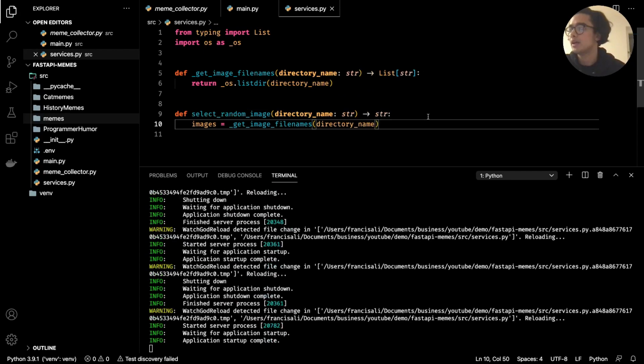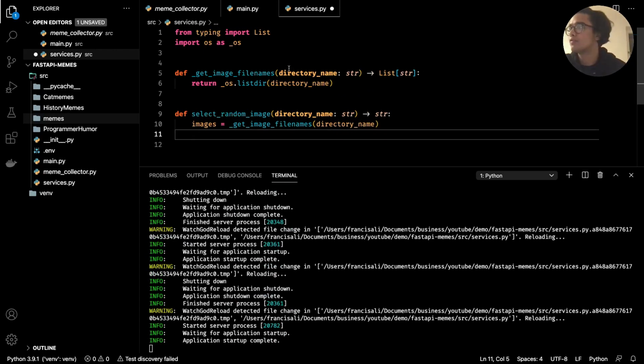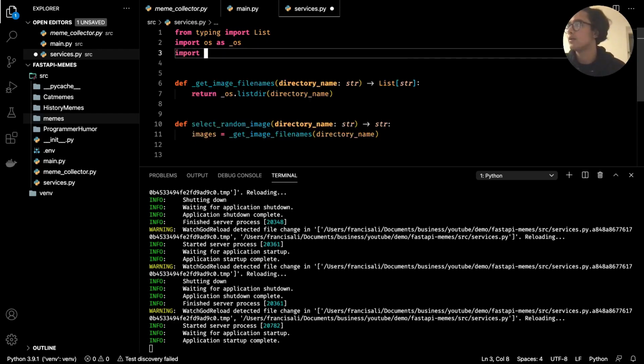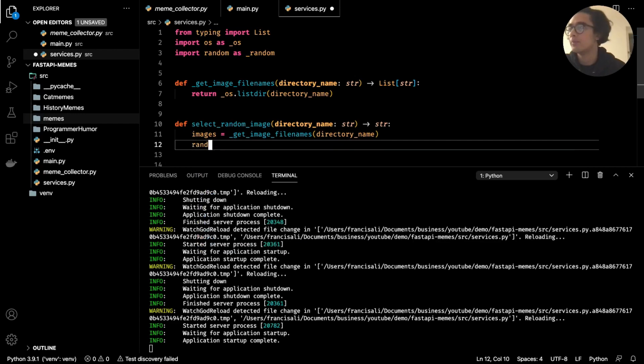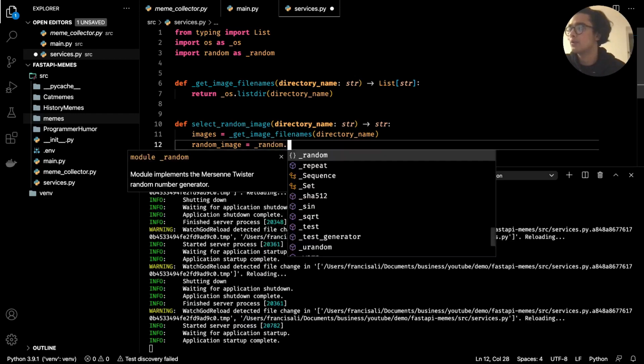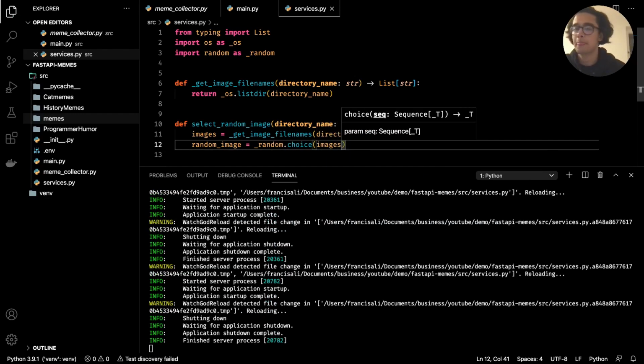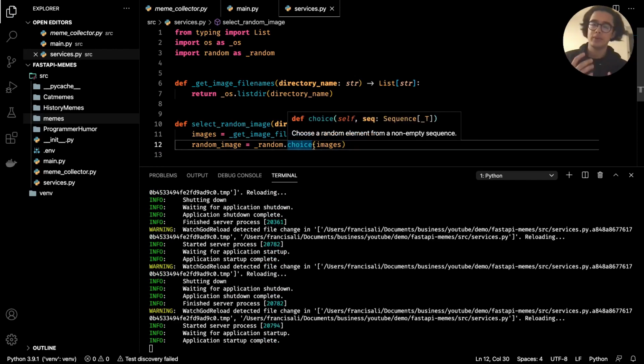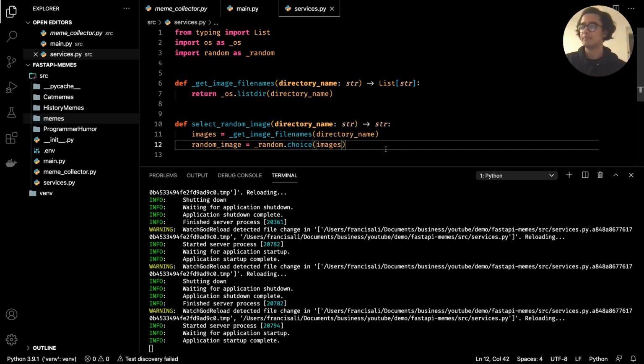So now we have a list. Now all we want to do is select a random image from that. And in order to do so, we need the random library, import that as underscore random, and we can say random image, and that will just do underscore random dot choice, and then we just pass in images. So if you're unfamiliar with the random dot choice method, that just, as it says here, chooses a random element from a non-empty sequence. So our non-empty sequence in this case is our images list. So we'll just pick out a random file name from that.